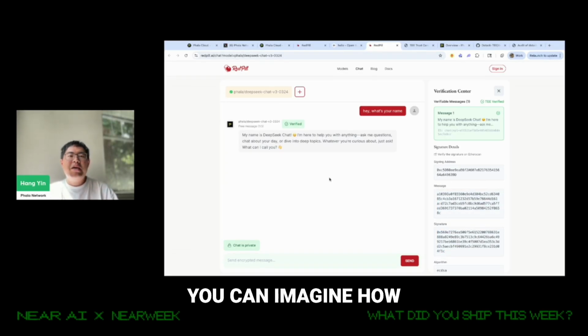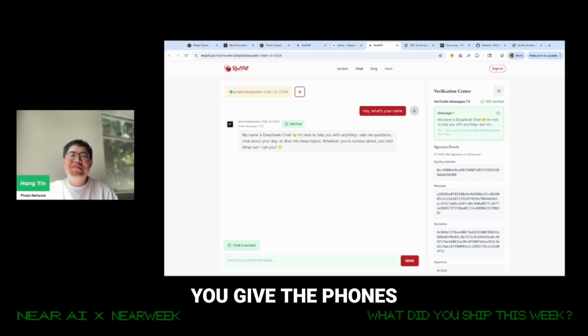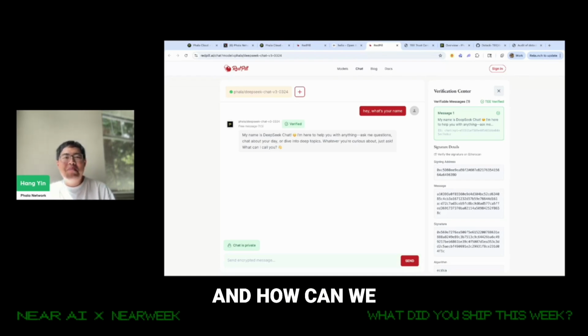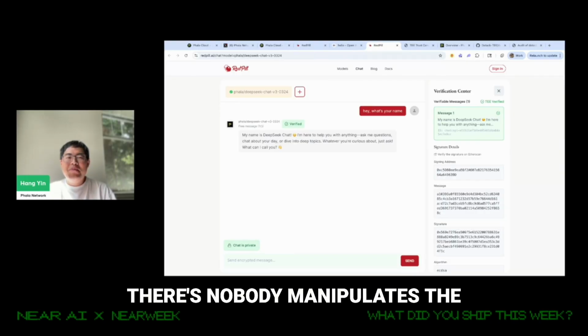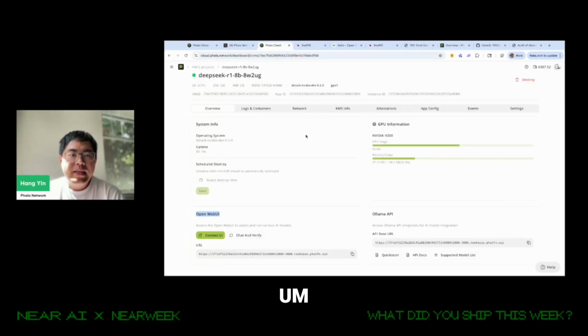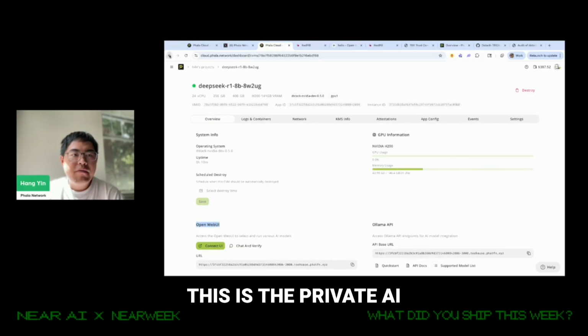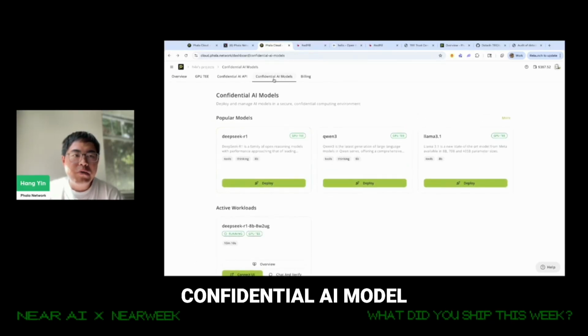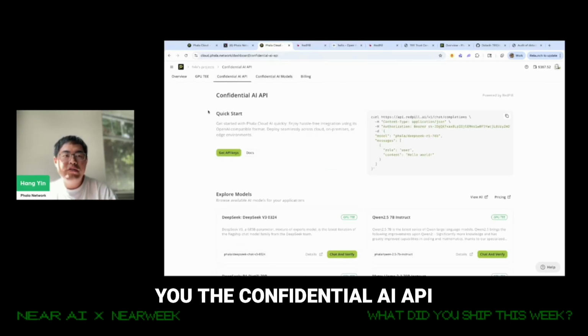So in this way, you can imagine how people can build an AI model that can manage your funds. Like, create a private key, you give the funds to the AI model, and how can you make sure nobody manipulates the AI model output to abuse your funds? So this is the way to secure this whole process. Yeah, and this is the private AI, the confidential AI model. And I also showed you the confidential AI API.